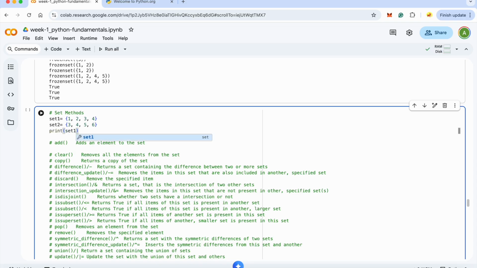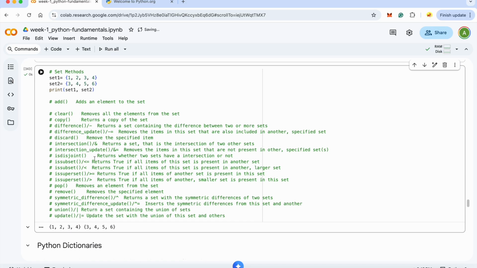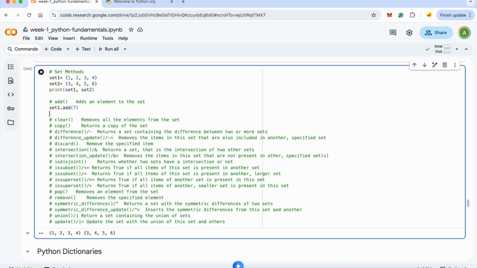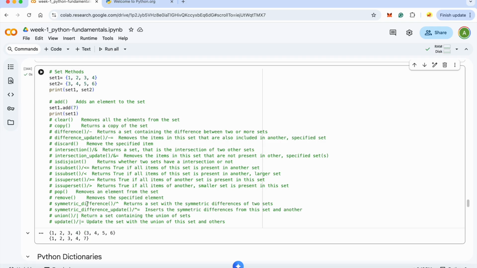Set 1 comma set 2, quickly print it, works. Now we know add is basically if we want to add an element to the set, but when we perform an addition we do not know where it is going to land. So if I do something like set1 dot add 7, it will add a value to set1 which is 7, but the position is still unknown. So if you do, so it added at the end, but it can change.